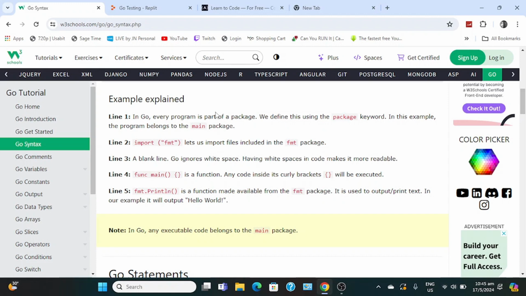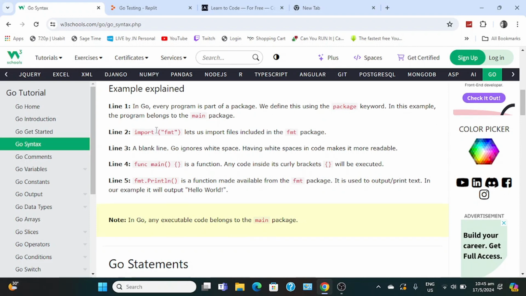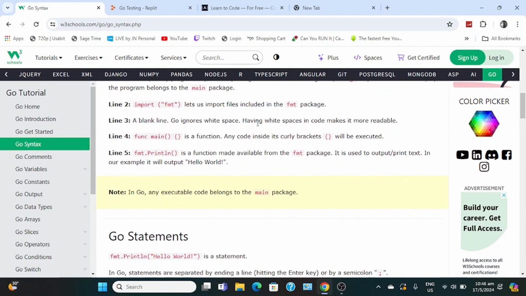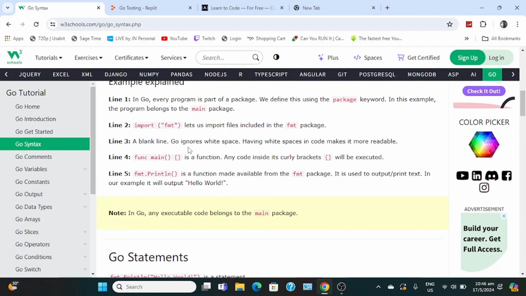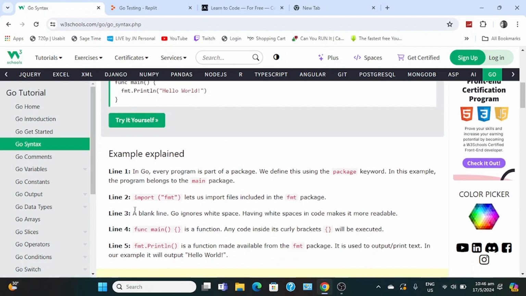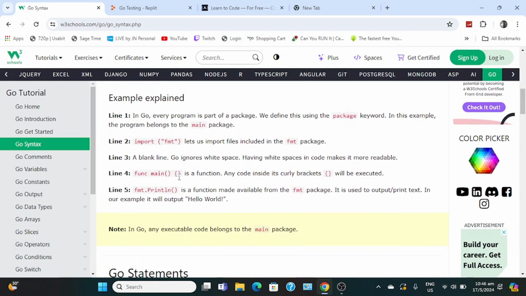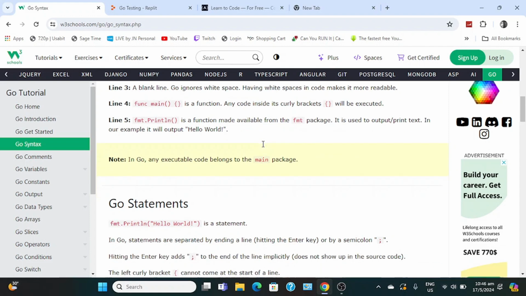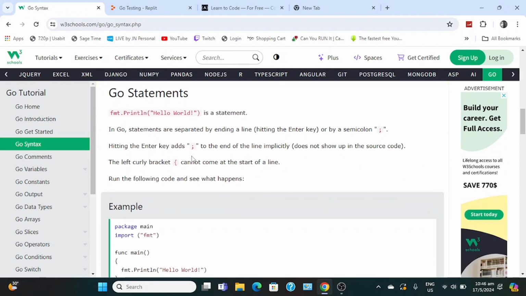Every program is part of a package. Defined using the package keyword, and then import. Let's just import files included in the fmt package. A blank line: Go ignores white space. Having white space in code makes it more readable. I think that's every programming language, because they're doing it line by line. There's a function, any code inside, okay, and then a function from the fmt package used to output, okay, and then there's a statement.